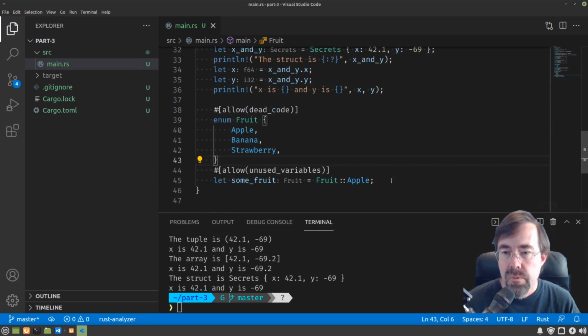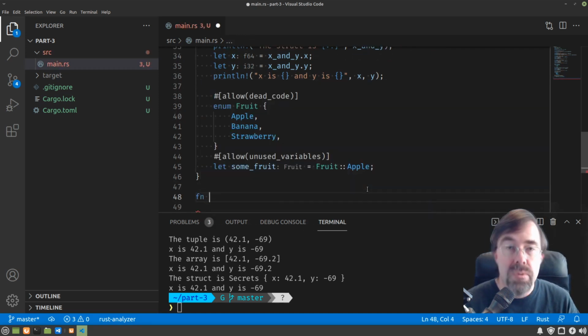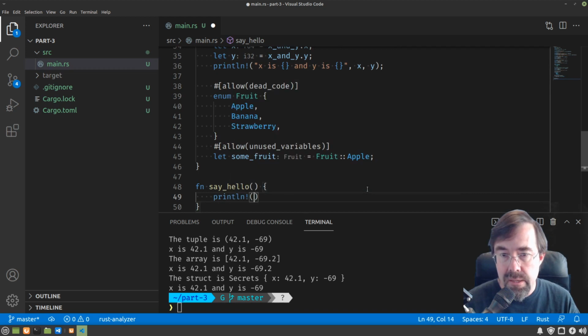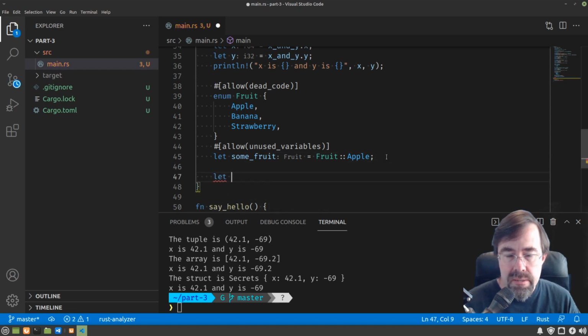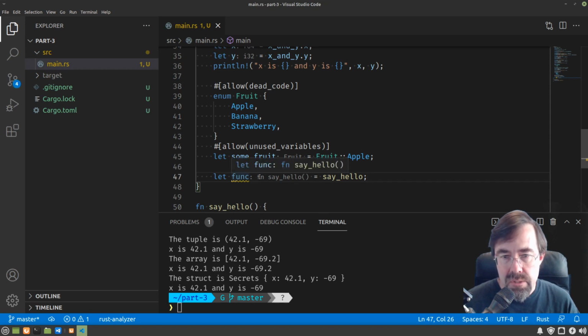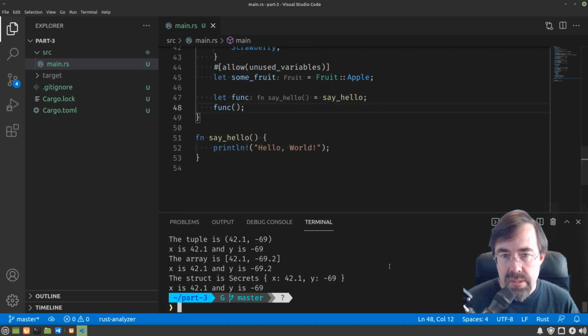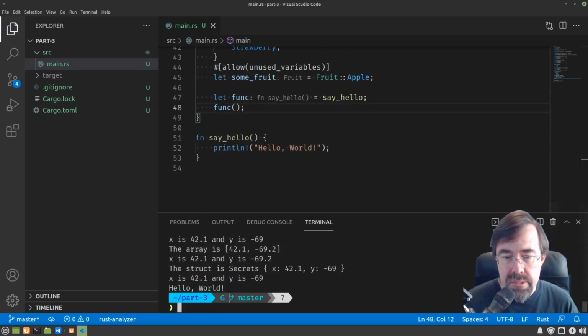Allow unused variables. Okay, in the last video, if you remember, I made functions and I talked about what functions are. Functions actually have their own types as well. So we have a function that says something like say_hello, and it has the traditional println hello world in it. And we say let func equals say_hello. You can see with the inlay hint, it has a special type which looks like the function declaration, fn say_hello, the same parentheses there. This is technically the type of the function. func is now technically a value which refers to the function. So we can, in fact, use it as if it was the function say_hello. And when we run the program, at the end of the printout, it'll say hello world again.